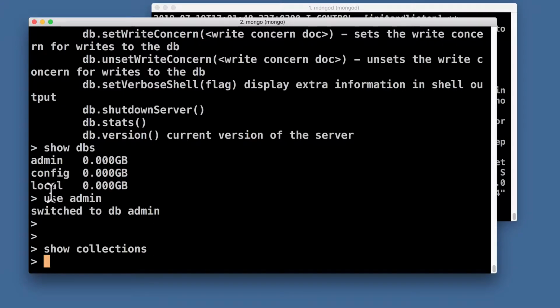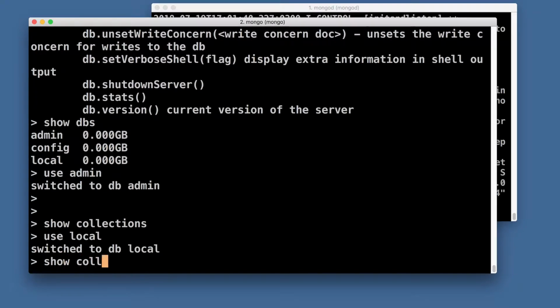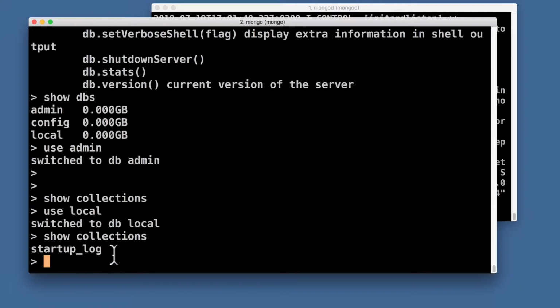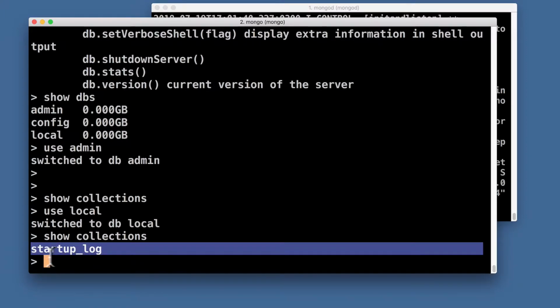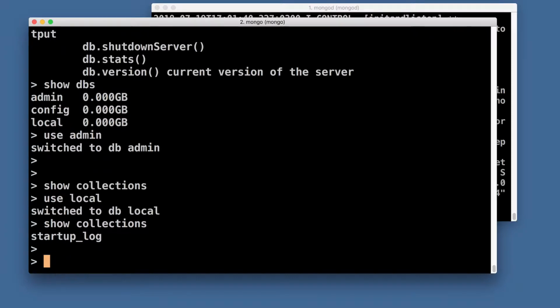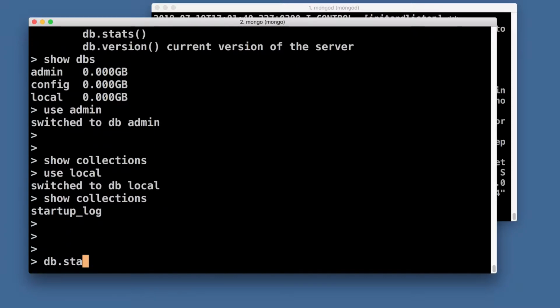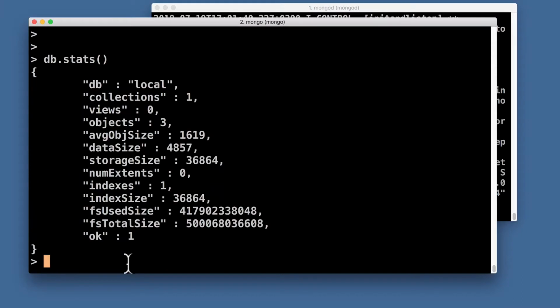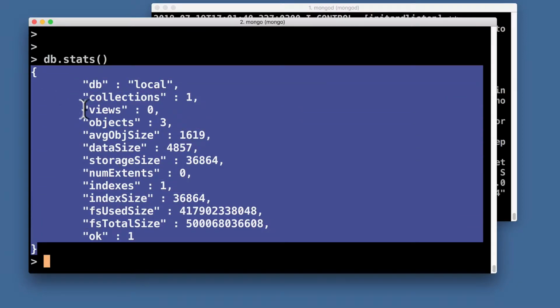Let's switch to the local database. Use local. Show collections here. And you see one collection here, startup_log. Let's look at another command, for example db.stats. This is also a method, and this function returns some statistics about the MongoDB server. For example, there is a storage size that is equal to this value. But what is the format of this output? It is JSON, and we will talk about JSON in the next section.